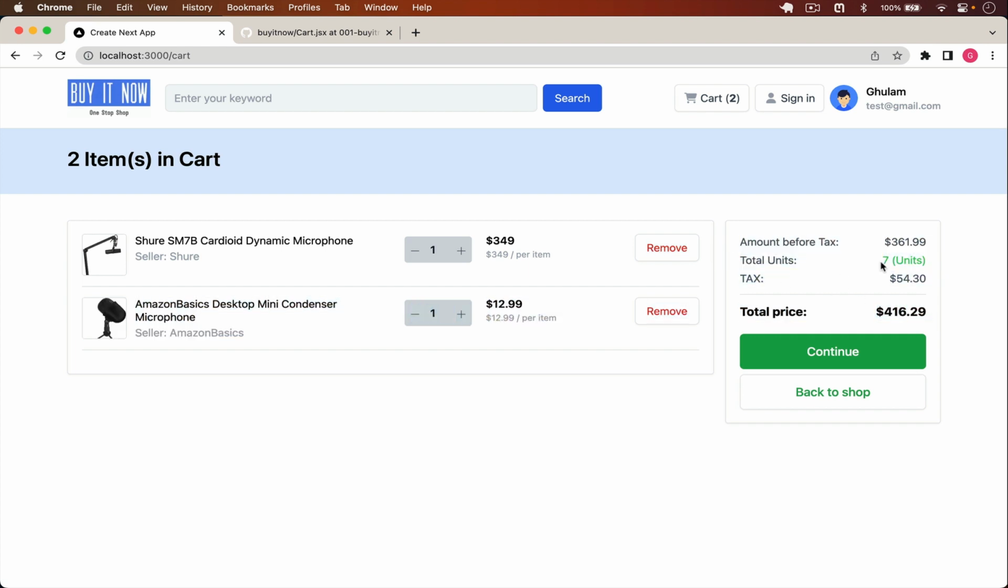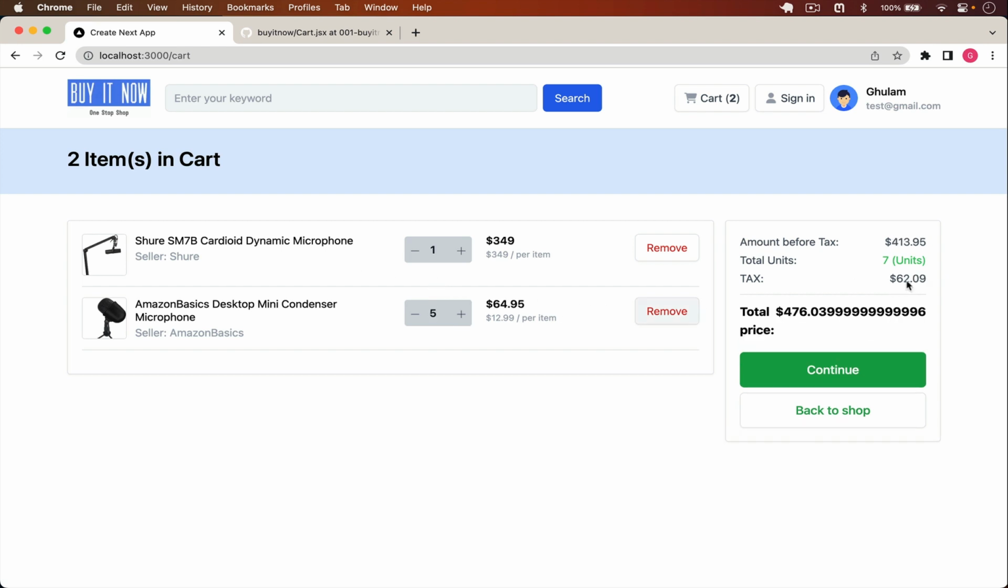Now we also have to handle these units, how many units the user is purchasing. In this case we have one of this and one of this, which is 2. If I increase it, we have to change it to 3. Now we have one unit of this and 2 units of this, so the user is purchasing 2 units and 2 products basically. Okay, so you can see that the price is changing.